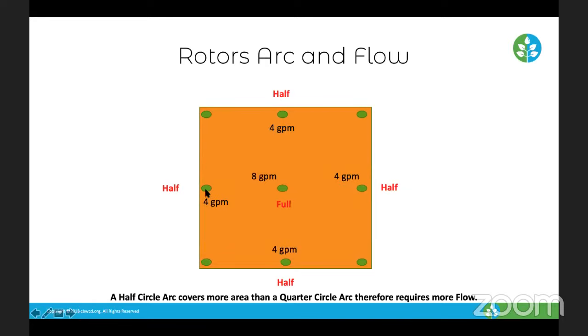For the halves, we would have a half here doing 4 gallons per minute, a half here going 4 gallons per minute, a half here going 4 gallons per minute, and then another half going 4 gallons per minute, meaning it's going to do a half circle here. This is going to water, hit these 3. This is going to hit those 3.